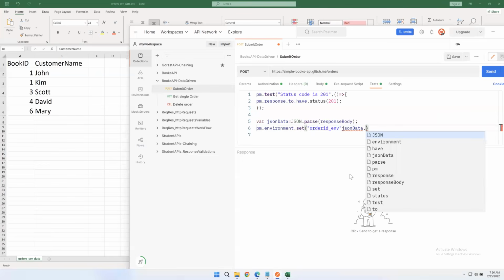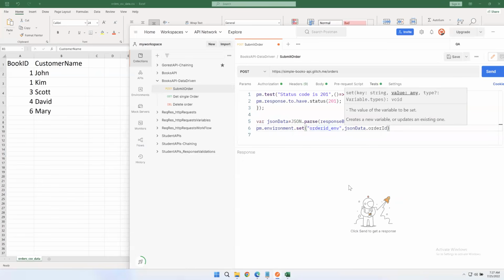So JSON data dot order ID. So this is a variable. So JSON data dot order ID. So that we need to pass as a second parameter. So this will exactly set the environment variable.